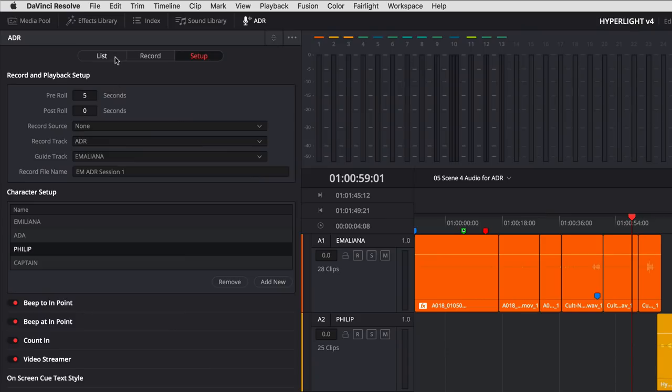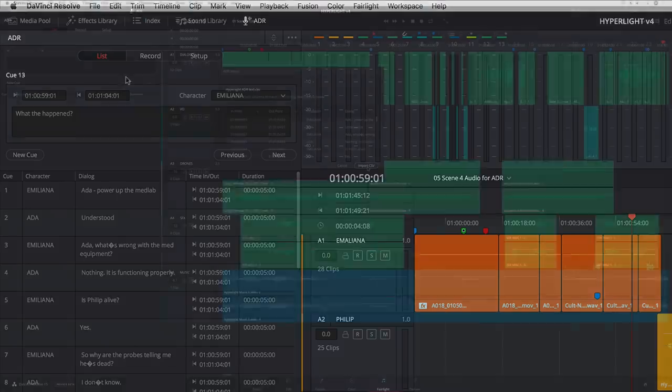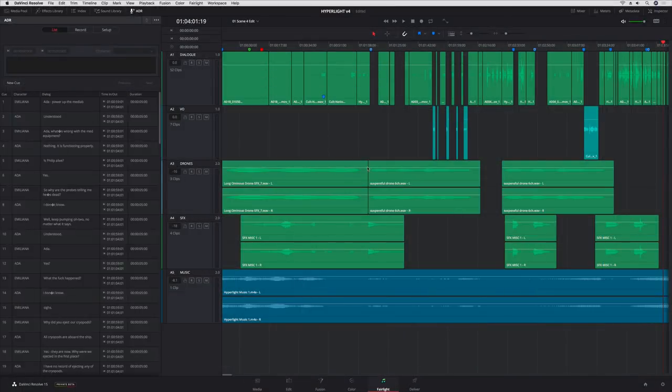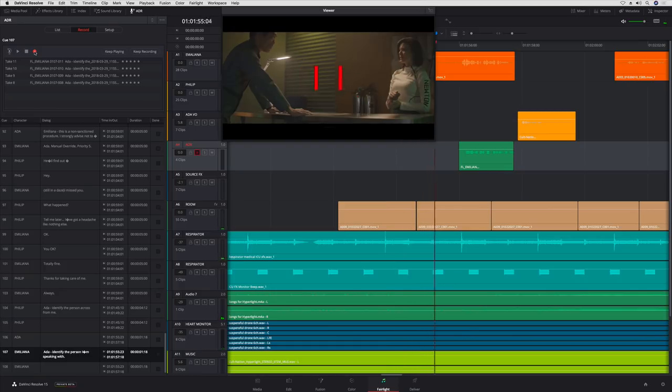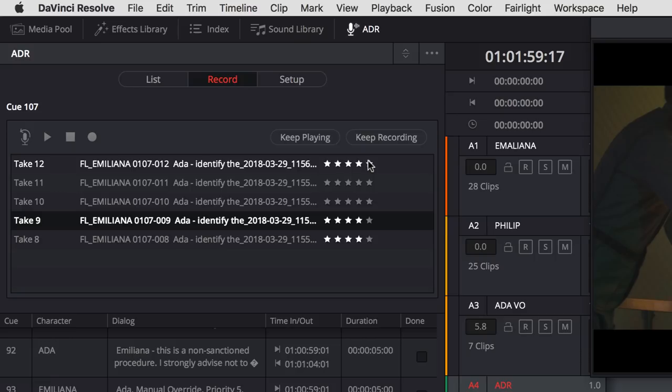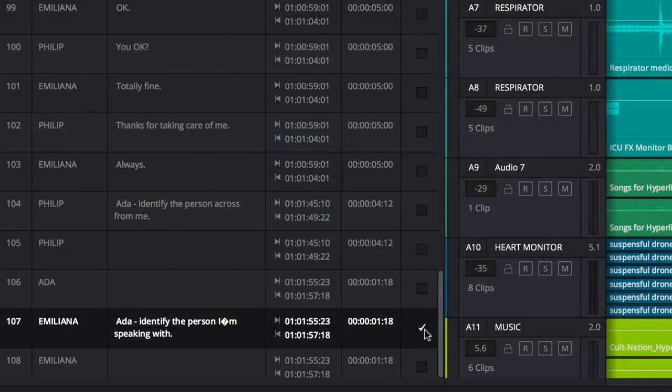The list panel lets you create cues from the timeline, or you can import a CSV file. Once you're ready to record, go to the record panel and select your cues, then record as many takes as you need. You'll see the waveform draw as you do, so you'll be able to see the recording as it happens. You can even rate your favorite takes and mark cues as done.